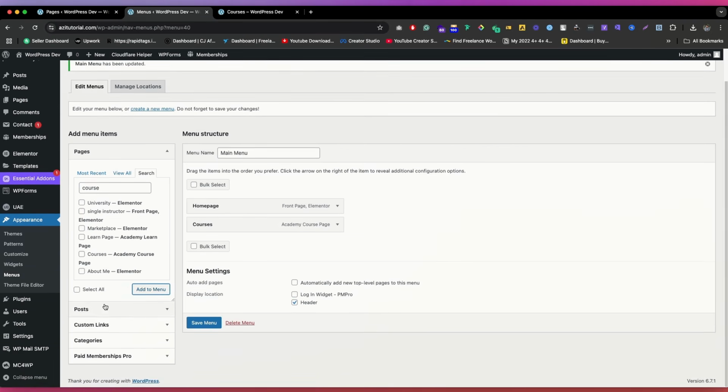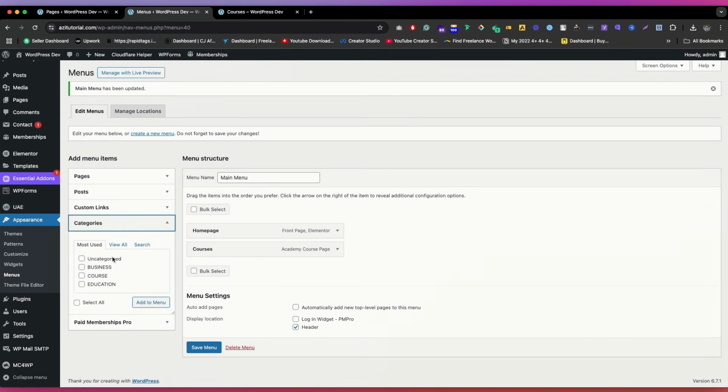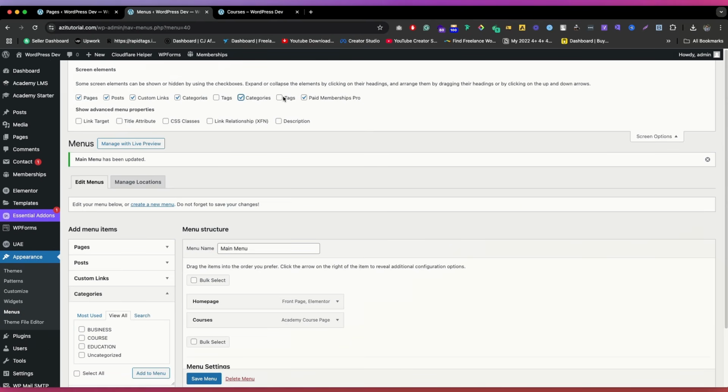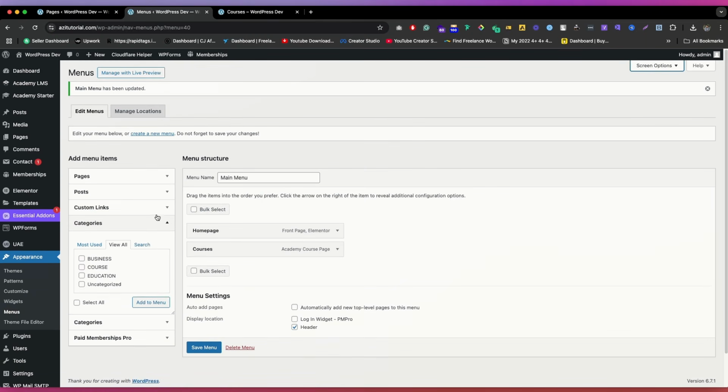So this is the courses. Also, if you'd like to add the category there, let's go to categories. But this is all about the post category. If you go to the screen option at the top, then you will get these categories, the tag, all of this. You can see a link target, link attribute, and link relation. So I just enable them for now, and later we're going to disable them definitely.